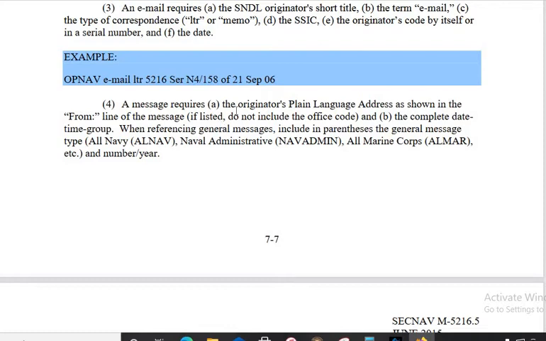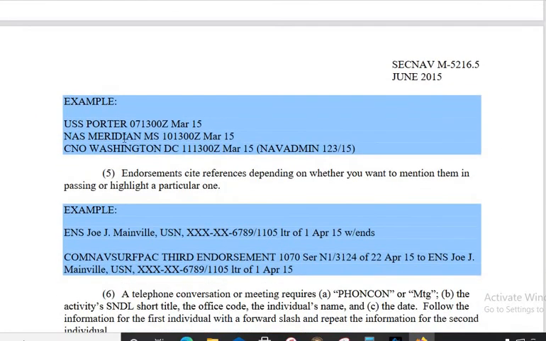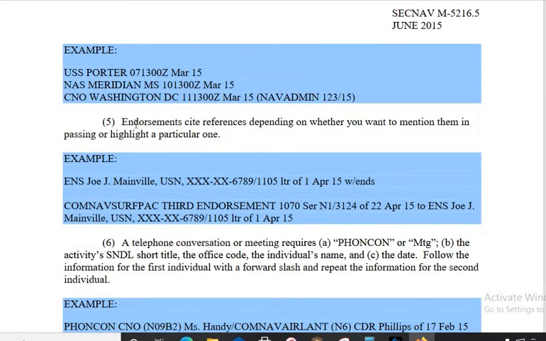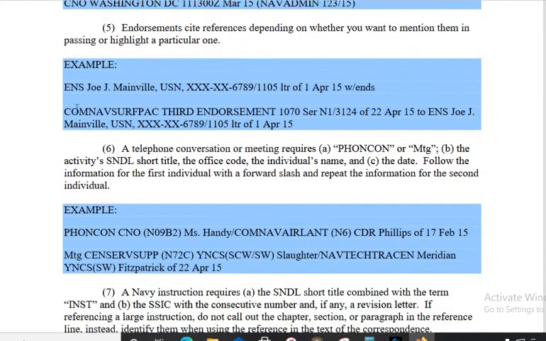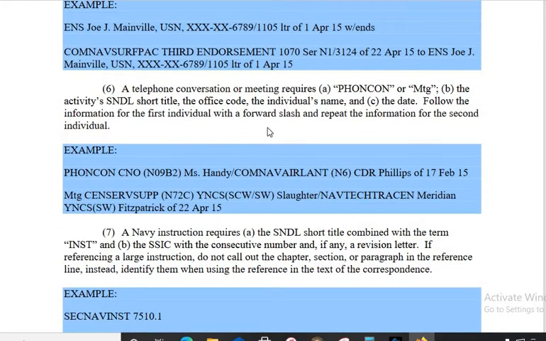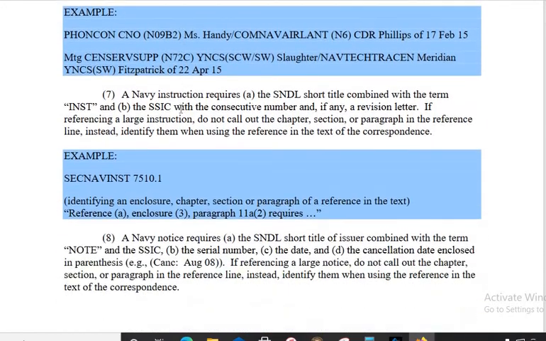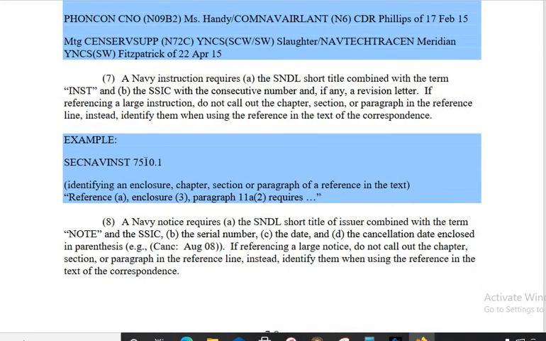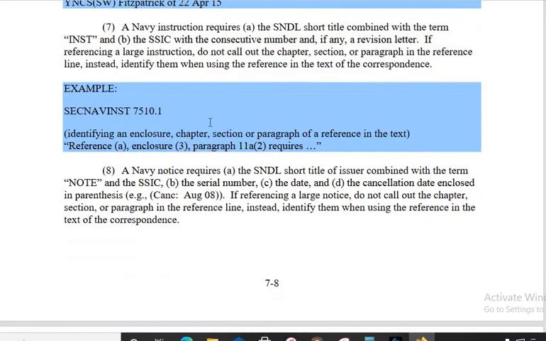So when referencing general message, include the parentheses in the general message. All Navy, ALNAV, Naval Administrative is a NAVADMIN. All Marine Corps, ALMAR, and number year. Let's see, enclosure, endorsement, site references. Telephone conversation requires use PhoneCon or MTG. Navy instruction, again, it's what all of the instructions on the bib look like.